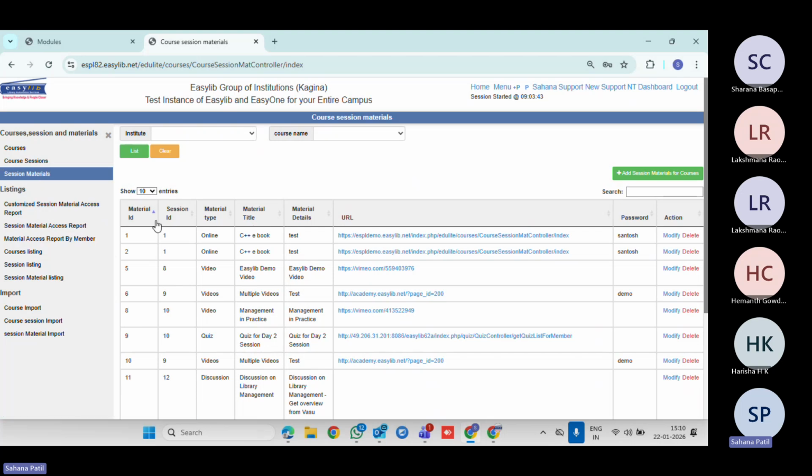As you are seeing on the screen, we have the material type, material title, material details, and whatever URL you are going to give. If you wanted to give a drive link, you can just give the URL. If you wanted to give a YouTube video, you are going to link the URL. Or for any PDF copies that you have stored on your machine, you are just going to paste the particular URL over here.